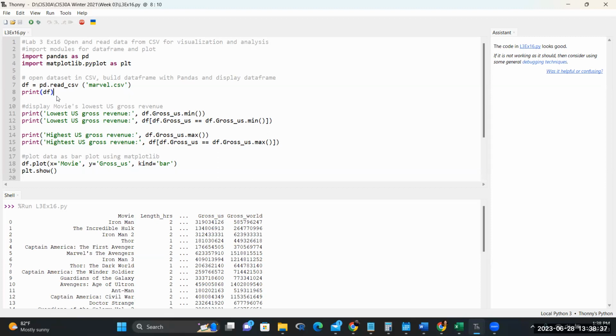Then for me as a programmer, I want to confirm that it did it. So here I issue the print method to be able to see the content of my file that it had read.